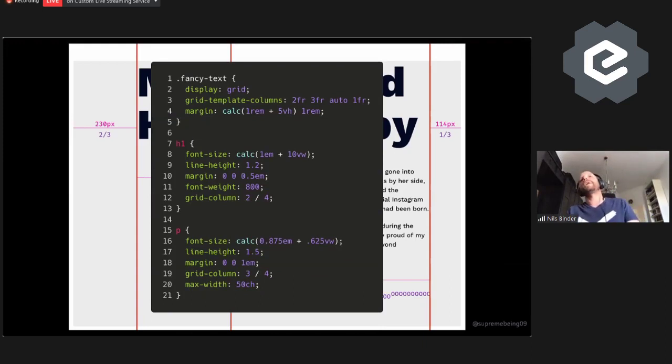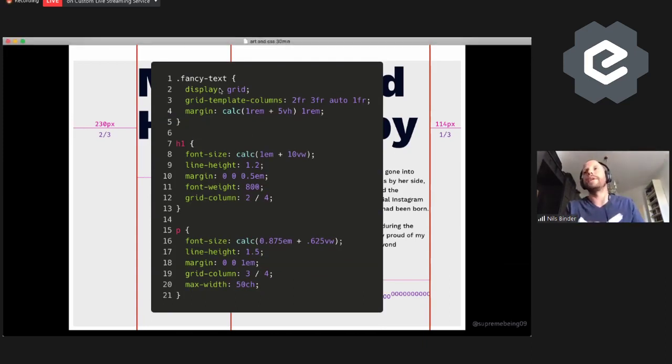the CSS looks like this. You see, we have the fancy text. This is the outer div or whatever you're having here. There's a grid thing I talked about just now. Then you have the headline with the calculated font size and placed to the grid column. The rest is just line height, font weight, and so on. And you have the paragraph. I put in a tiny bit of viewport width here as well, but not as much as I did here, just a tiny bit, so that it gets a little larger when I'm on a big screen. And the max width here to 50 characters.